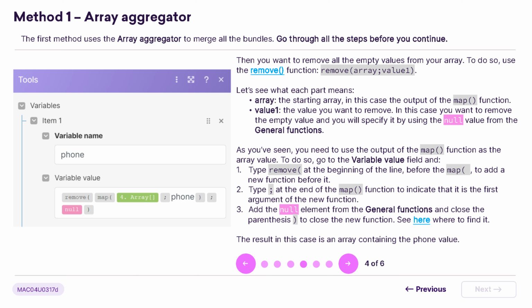Start by applying the map function to structure your array. This will serve as the foundation for the removal process. Then incorporate the remove function by typing it before the map function output. Make sure to use a semicolon to separate these two parts and specify null as the value to be removed. Once this is done, your array will be neatly organized, containing only the meaningful data, such as the phone values, while discarding any irrelevant empty entries. This step is crucial for maintaining data integrity and ensuring subsequent processes run smoothly.